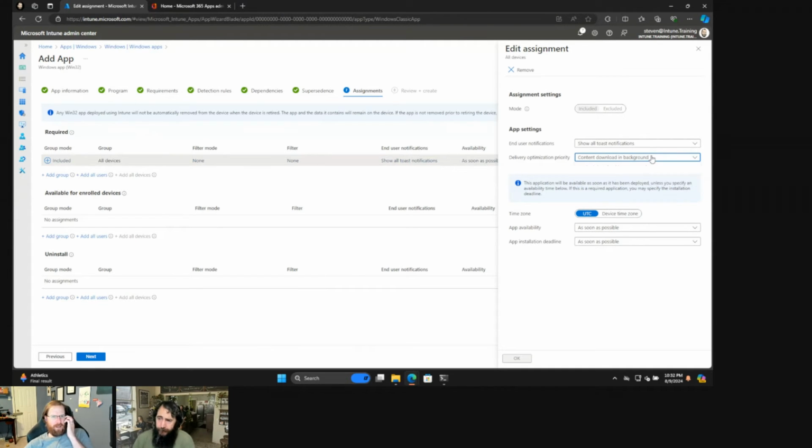Did they change the text on that note right there? The delivery optimization priority? I swear those words are new. Probably. Not the drop down, but the delivery optimization priority. I'm pretty sure it was like download or install behavior or something. Yeah, I think so. More vague. So because this is all of a sudden way more clear on what they're saying there.